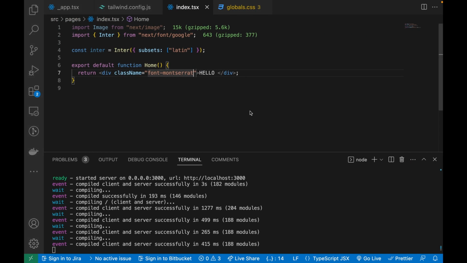So that's it, and that's how you can use Google Fonts in your Next.js application. Let's continue in the next lectures and learn about Next.js.